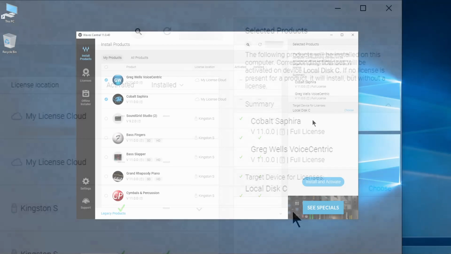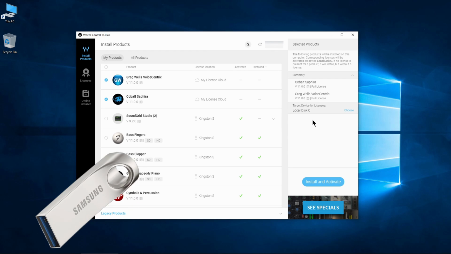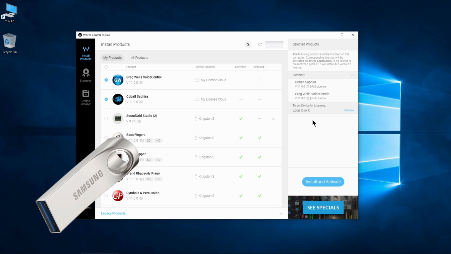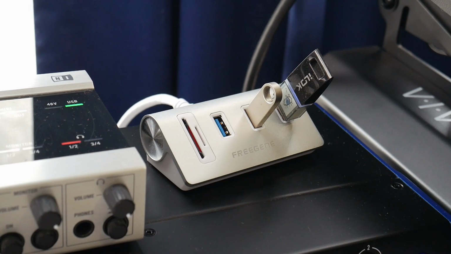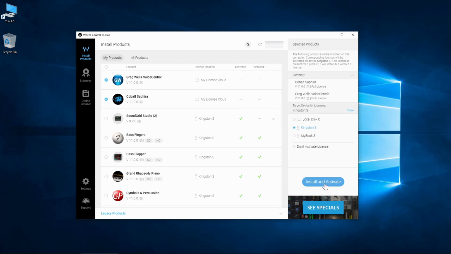Now, I don't want that. With Waves plugins, we can actually install our licenses onto any USB drive that we want, which of course makes it easier to move between different computers. So before I install this, I'm going to click here where it says choose. And I'm going to select a different location. I'm going to select my Kingston USB flash drive, and then I can just choose install and activate.